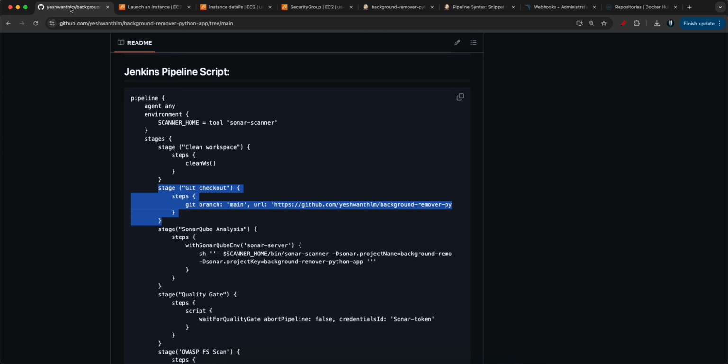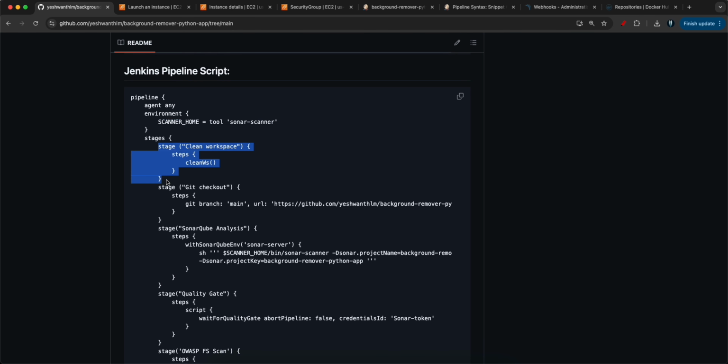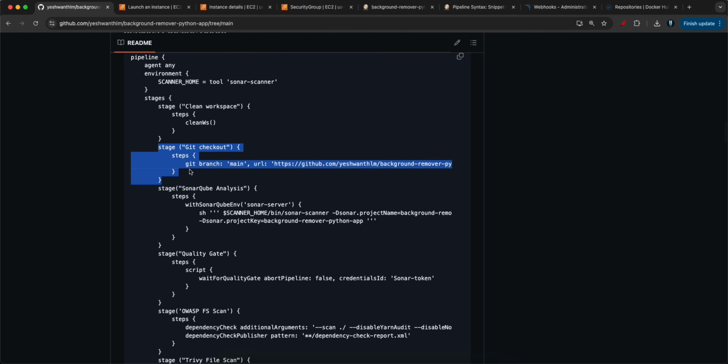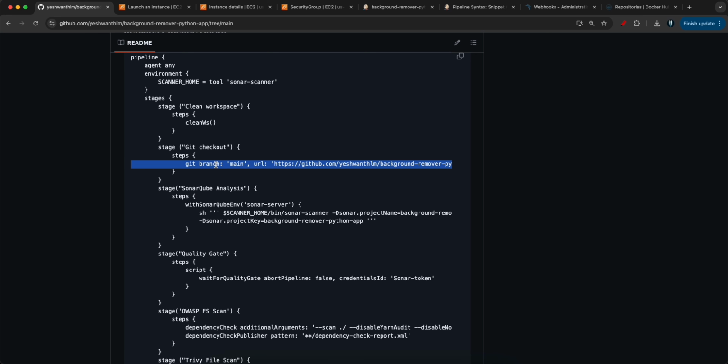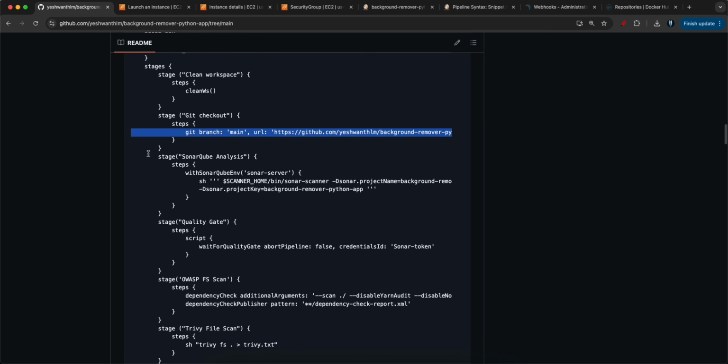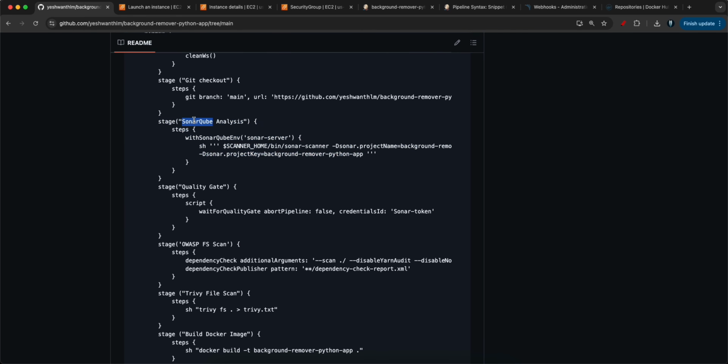Okay, firstly, if you see here, this is the main syntax where the pipeline resides, and I'm giving agent as any, and I have a few environment variables. So environment details, that is Sonar and the Sonar scanner. I'm setting that. First, I need to clean the workspace, so I'm doing that in the first stage. And then I need to check out the code changes from the GitHub repository. So I'm doing that here, and I'm giving the same repository that I'm currently using. Then I'm going to analyze the code and see if there is any issue with the code with the SonarQube analysis stage.